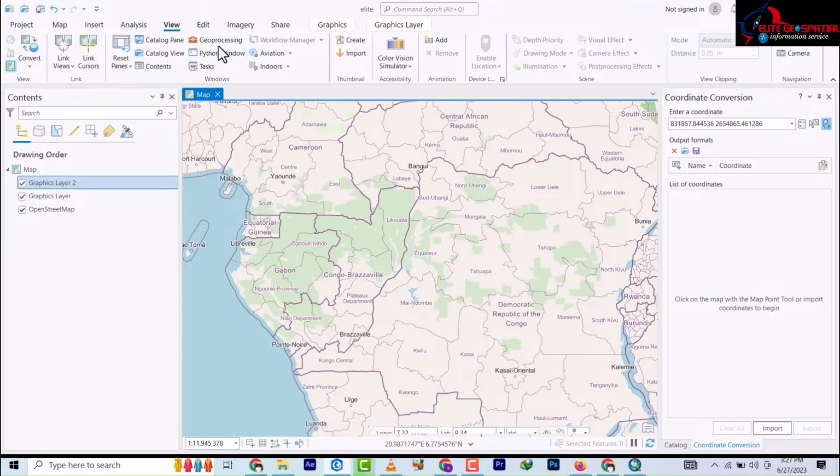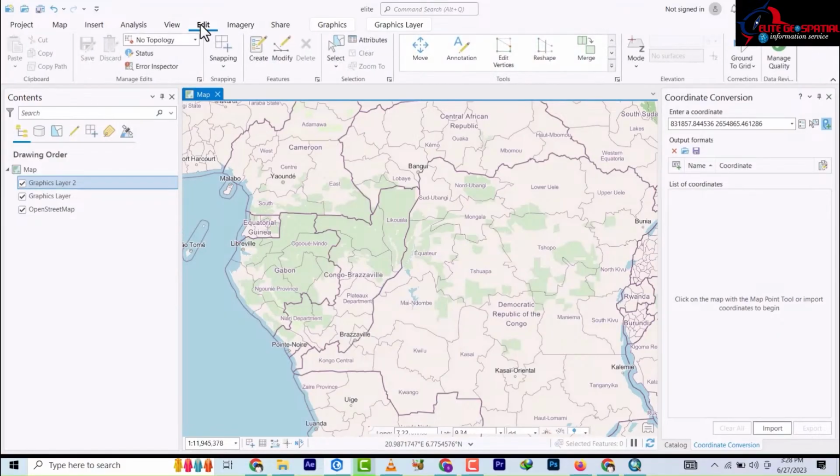And then I just want you to understand that they are virtually the same thing as in ArcGIS Desktop. I'm seeing something that I've not seen here before, Aviation, I'm seeing Indoors. We'll explore this together as time goes by. And then we have the Edit tab. This is where our editor is.